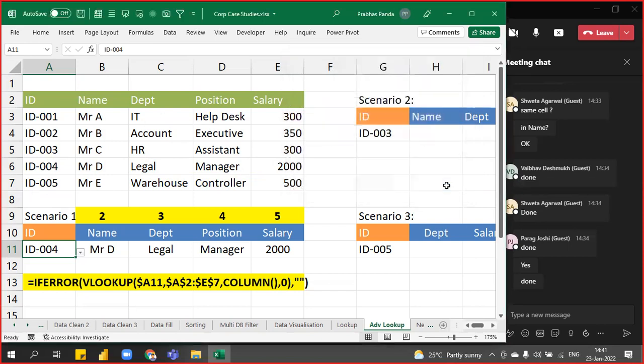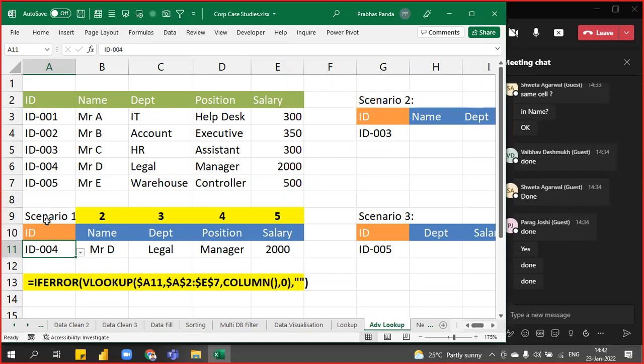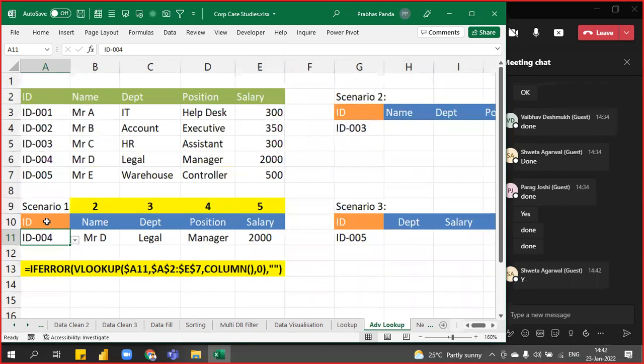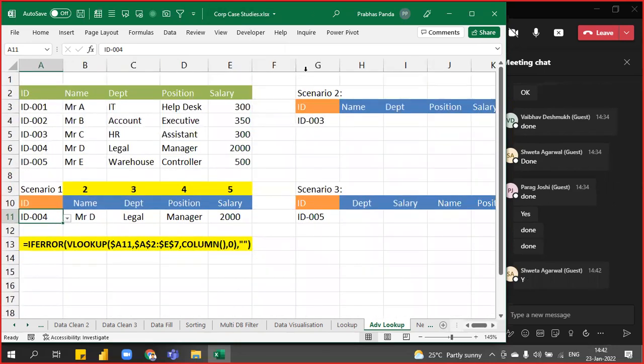All right, so this is the story of our scenario one. I believe everybody is able to do that properly and all the concepts are clear: column index number, how to make it dynamic, and how to use the IFERROR formula with any other formula also to get our errors in control. And finally, how to use a drop-down list and make the formula dynamic over here, connecting to the cell. So all those things we have understood in our scenario one. Now, let us go for our scenario two.